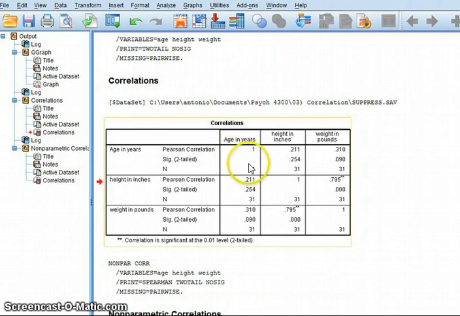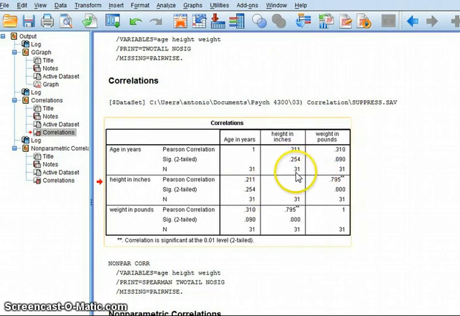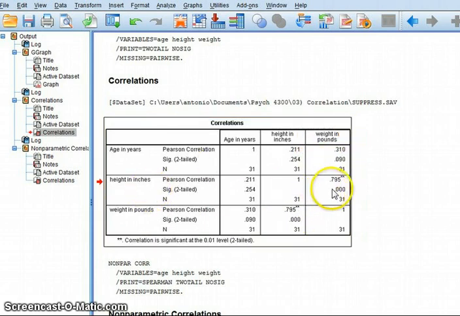Now, the table is symmetric, which basically means that here we have age versus height, and here we're going to have height versus age. So it's basically the same correlation. You can see 0.211, 0.211, the significance is 0.254, 0.254, and the number of scores is 31, 31. The same thing here. For example, we will have the weight versus height is 0.795, and it's the same as if I find the correlation of height versus weight.